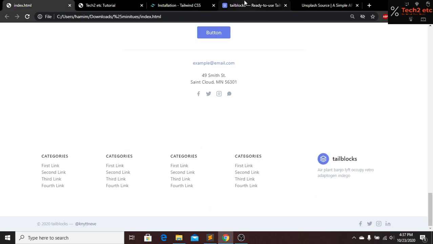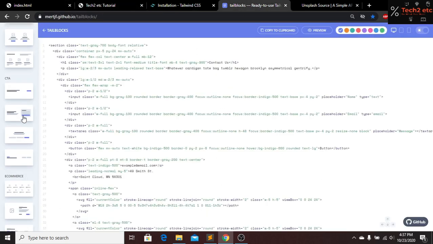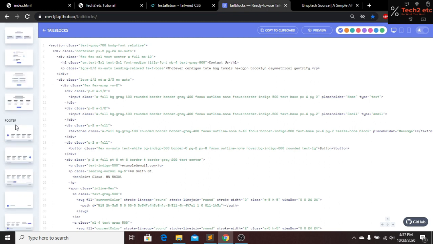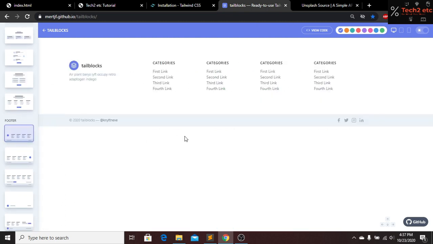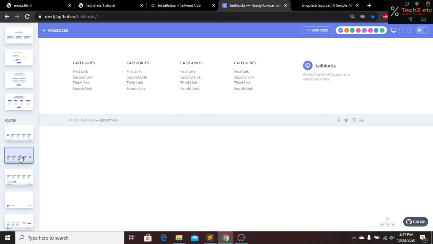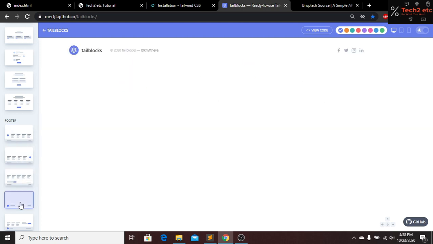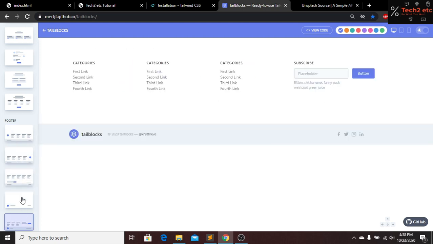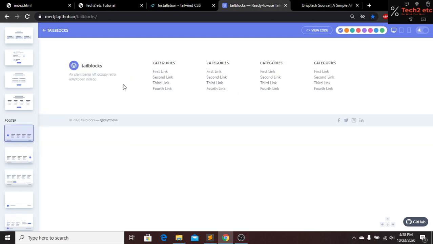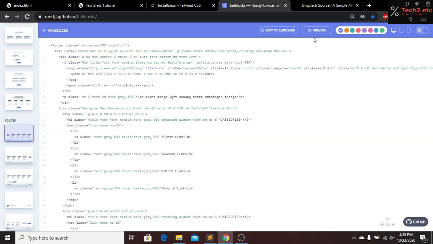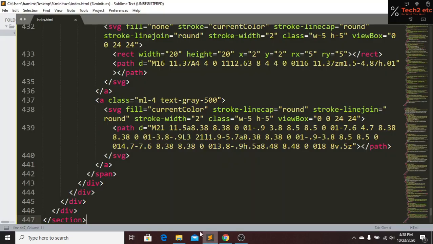So for doing this, go to our Tailblocks again and find the footer section. So here is our footer section. So here you can see that this is one kind of style, our second style, third and fourth one. So you guys can choose any one from here. I will just add this one. So that's why click on view code and copy this code from here.